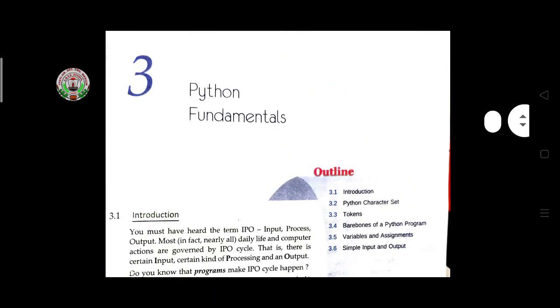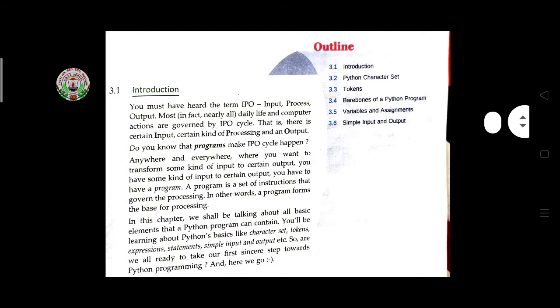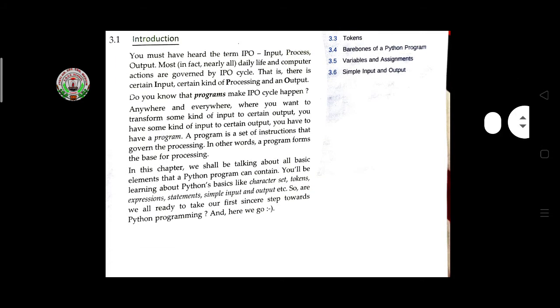So students, today we'll start a new chapter, Python Fundamentals. In this chapter, you will learn about all the basic elements that a Python program can contain. You will learn about Python basics like character set, tokens, expressions, statements, simple input and output, and so on. There is a certain input, a certain kind of processing, and an output. Like this, we have to give some instructions to the computer, and the computer through programming will first do the processing and then afterwards show the output.